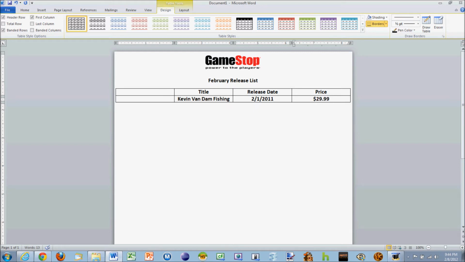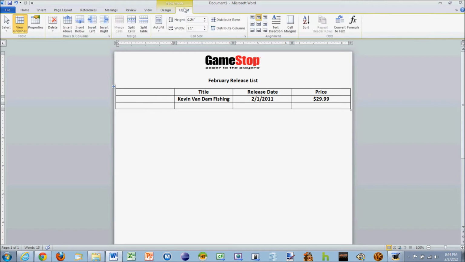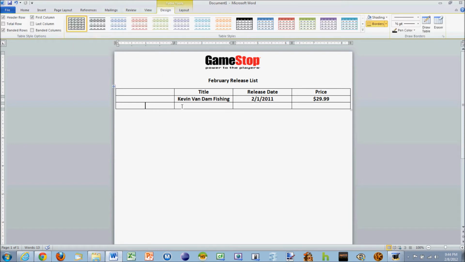Now you'll see that we have a bunch of rows that we need to enter, but only 2 on our actual document. So if we're in that last column and we hit tab, it'll actually create a new row for you. You could also use the tools underneath Layout up here to insert above, insert below. Just depends on where you're at. But the tab is just a lot easier.